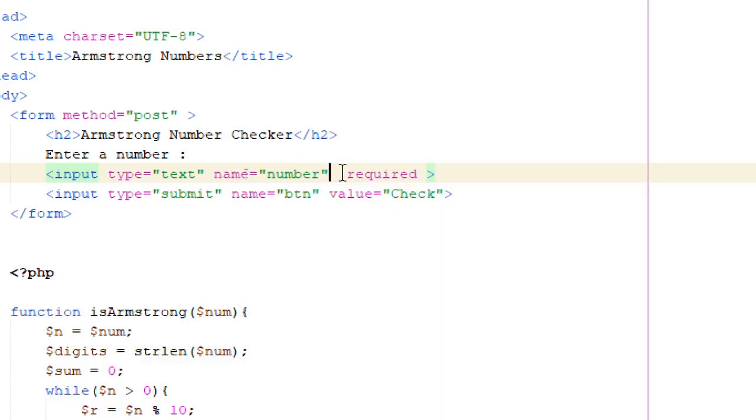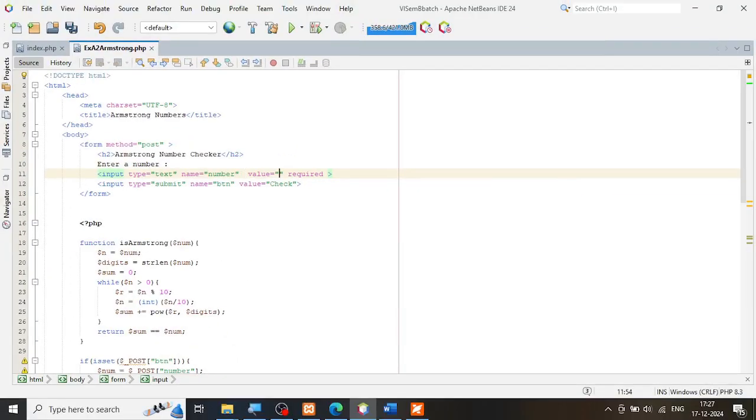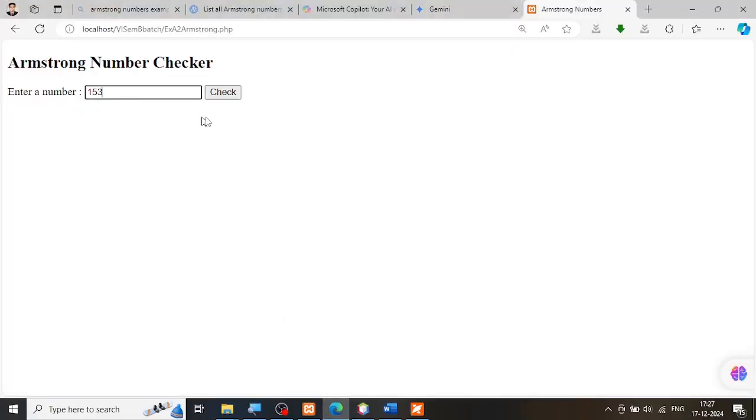So how do I get this value attribute? I'm going to say value is equal to something. What is this value equal to? The value will be the default value that it is going to show. This value that I'm going to show will be obtained from the value that is submitted. So suppose I type 153 and submit, when this value goes to the server, that value has to be shown there again. Whatever value, 153 or 190 or whatever somebody is typing, that value has to be shown back again.